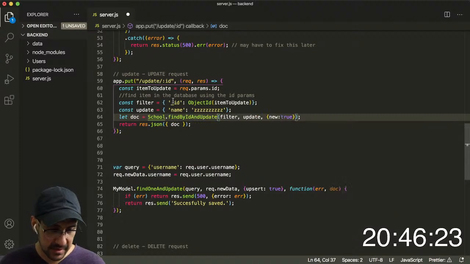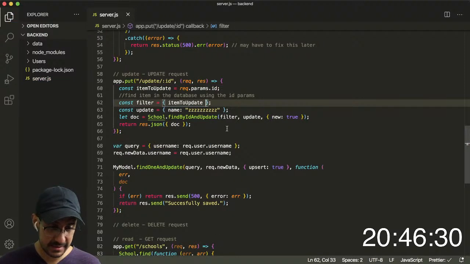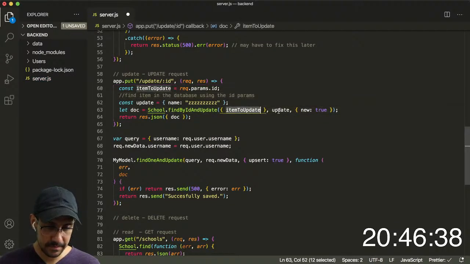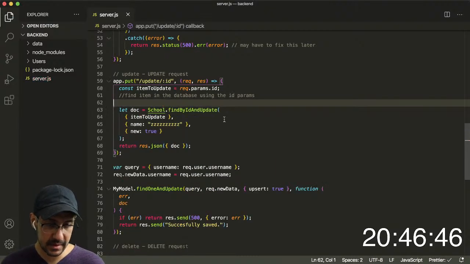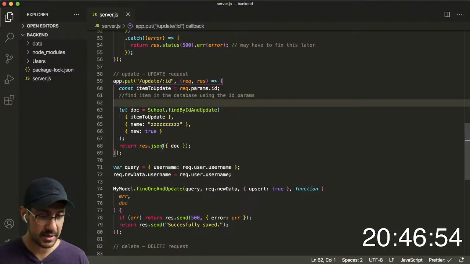And then we only have to pass it the item to update, I believe, like that. So I'm just going to remove that filter and just put it in here as the first argument. What are we going to update? We're going to update the name to that. So once again, there's no need to break it apart, I don't think. And new equals true, so we get back the response. Hopefully new still works, so we get back a good response here.